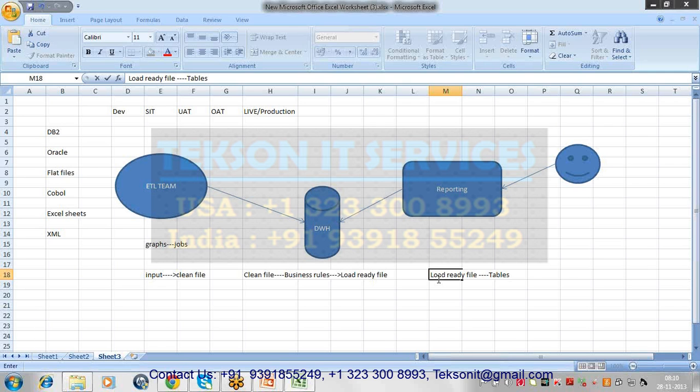After UAT is fine, if we find that the reports are okay, only then will they send it to OAT. OAT, operational acceptance testing, is optional. They will be running in scheduling tools. Whenever you prepare jobs in the ETL using Ab Initio, jobs are nothing but graphs, as I told you. There are n number of jobs, and you can't run n number of jobs with dependencies manually.